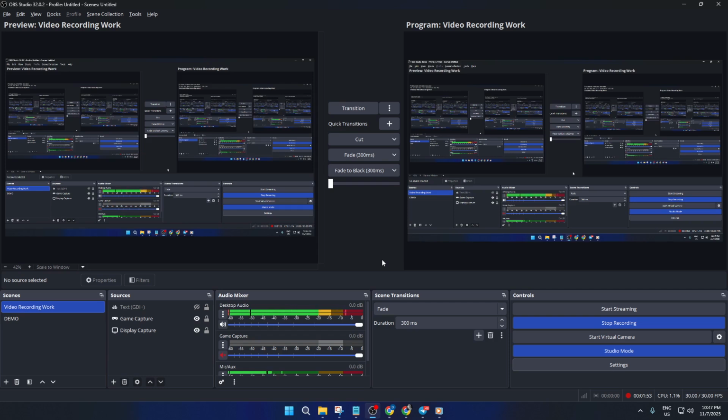And that's it. By following these methods, you can confidently prevent that double screen or recursive window effect in OBS Studio. Your streams and recordings will look far more professional, and you'll have a smoother workflow overall.